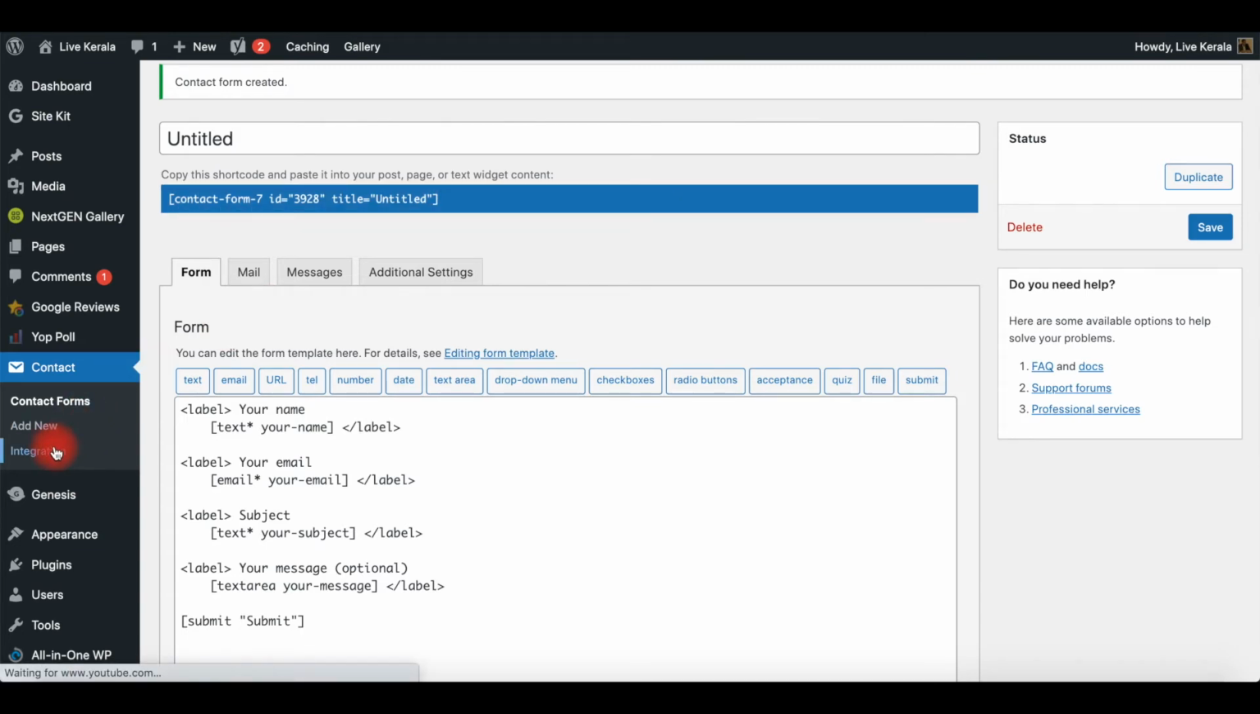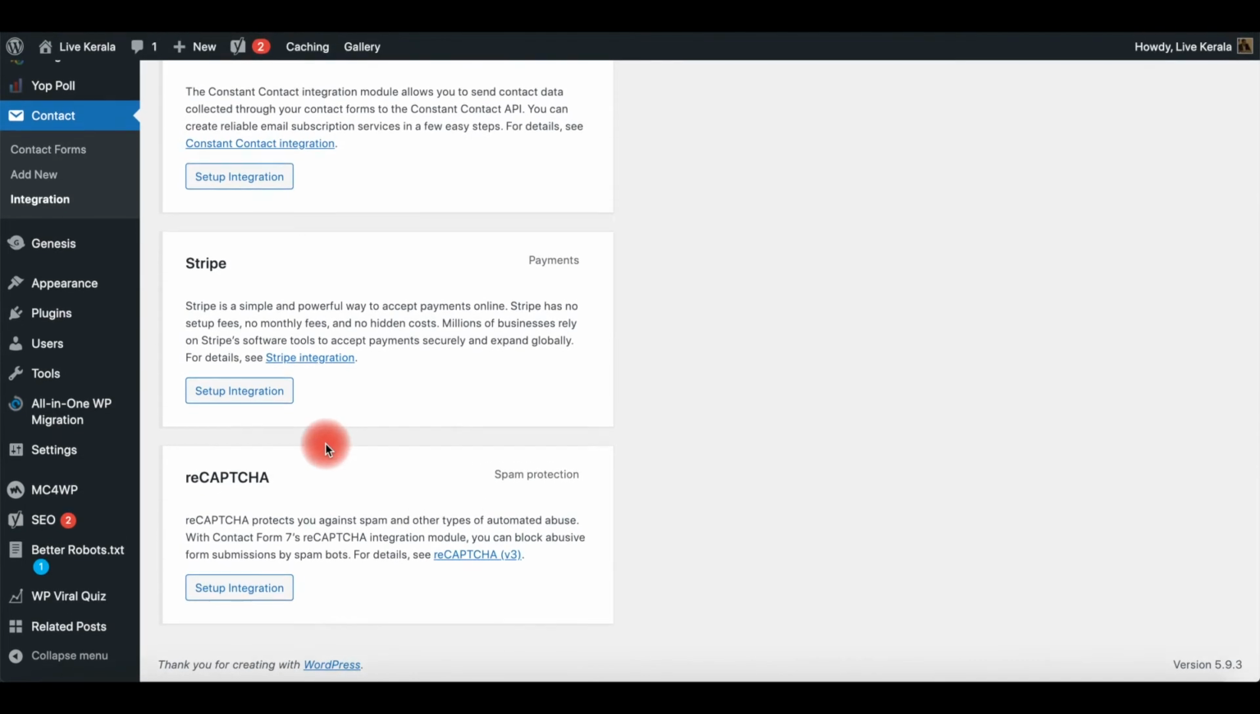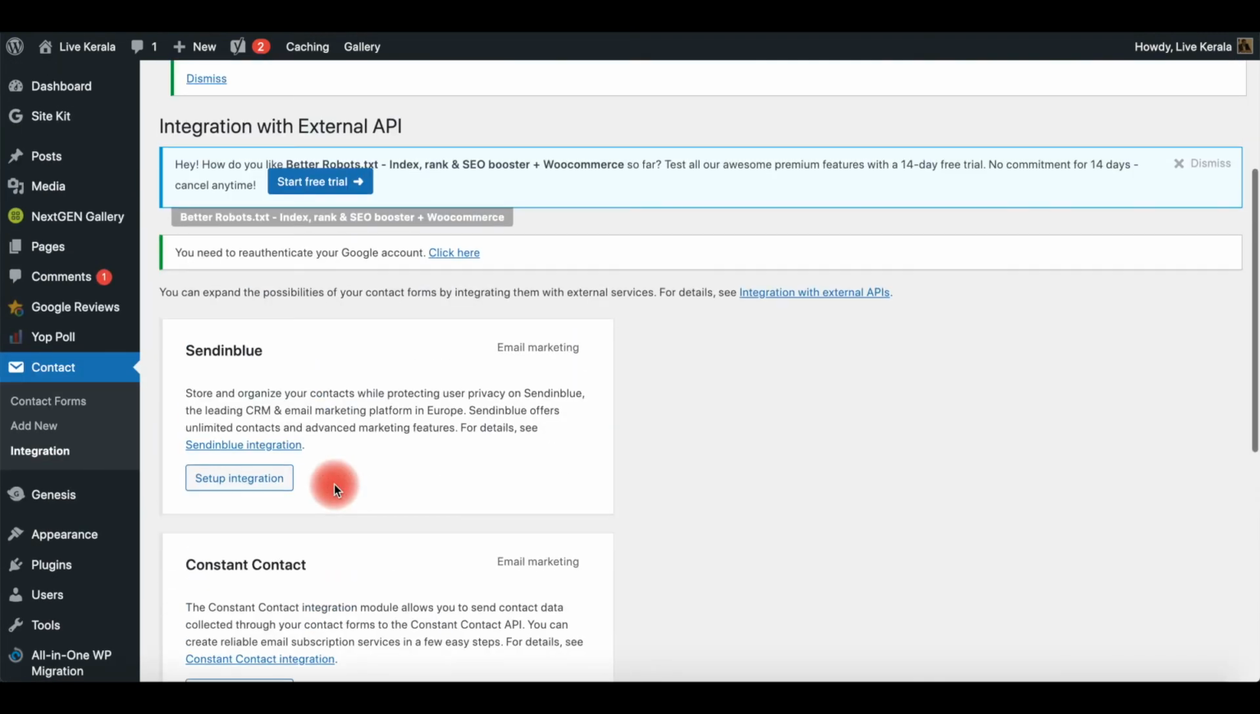For integration, there is a link in integration. Also, you can integrate different plugins like reCAPTCHA or payment plugins or different contacts here, to integrate Contact Form 7 into different databases.